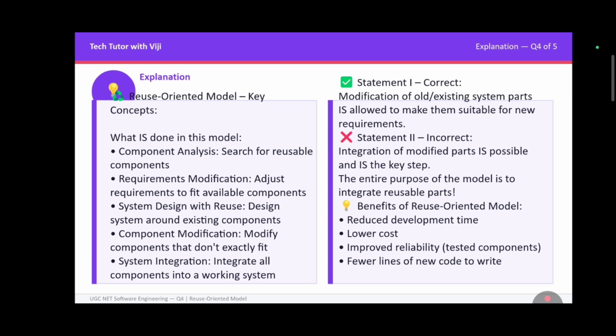What are the advantages here? It reduces the development time, lowers the cost, gives better reliability, and needs less coding effort. Here the memory tip is: reuse means modify plus integrate. Remember this memory tip. Next we will move on to question number 5.